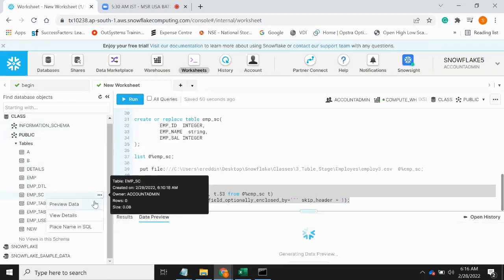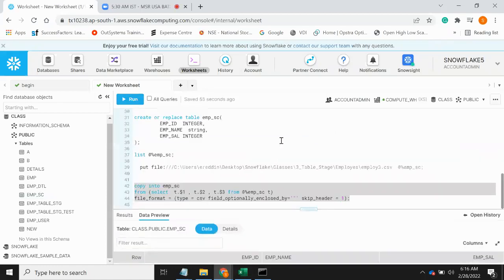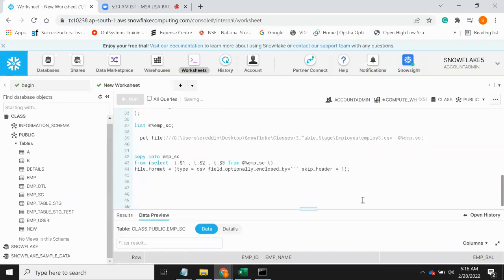Now just check the data here. When you preview data, you can see only employee ID, name, salary. But one thing is, before implementing this, you need to know all the columns you need to pick from the stage area, and all the columns you need to load into the table. Without this, it is not possible. You need to know the exact column names, and the particular number in your file. Is it column 1, column 2, column 3? Which one do we need to load into the table?